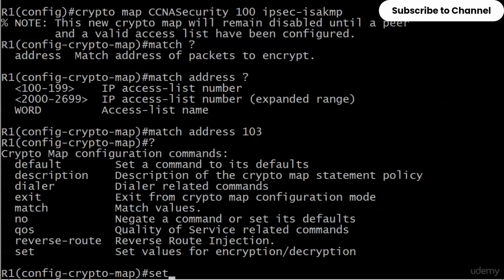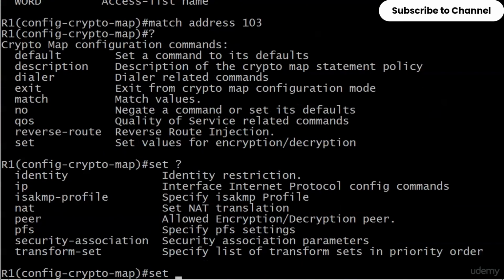Set values for encryption, decryption. And we've got a couple to choose from, I think about 7 or 8, yeah, 8 of them. And we're going to go with peer and transform set. That's what we need, because first off, we got to set that peer because the router told us we had to. That's our allowed encryption/decryption peer, and that is going to be 172.12.123.3.